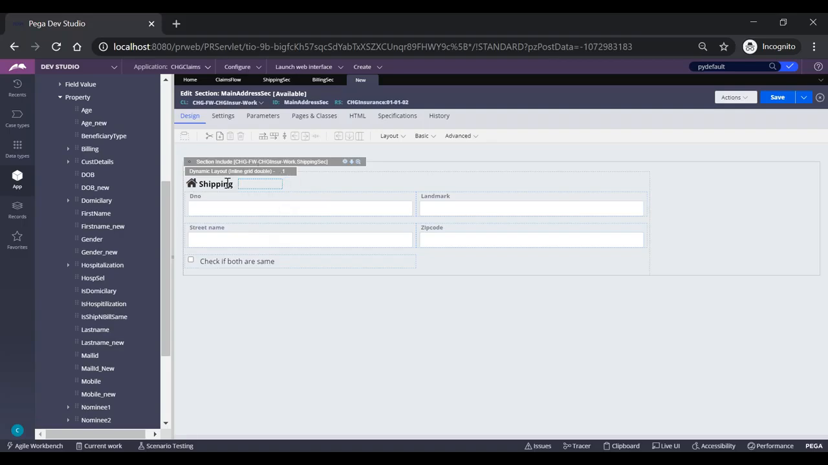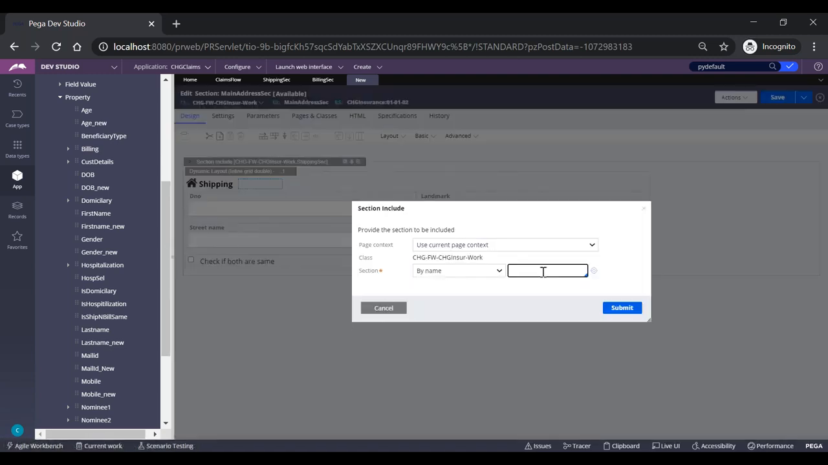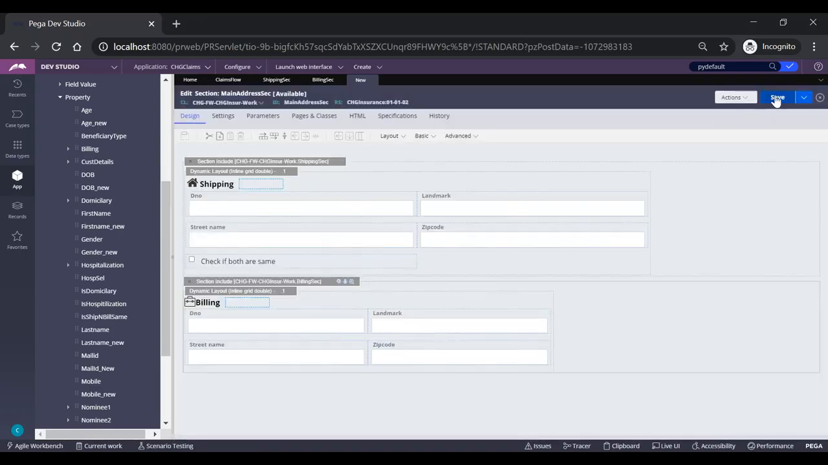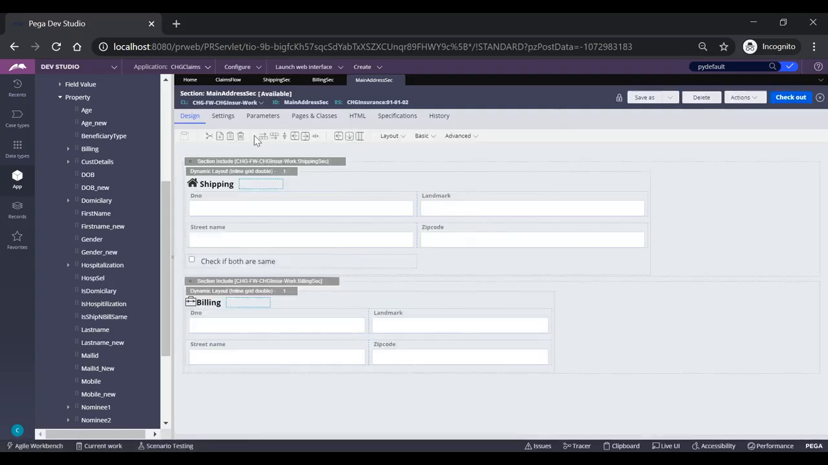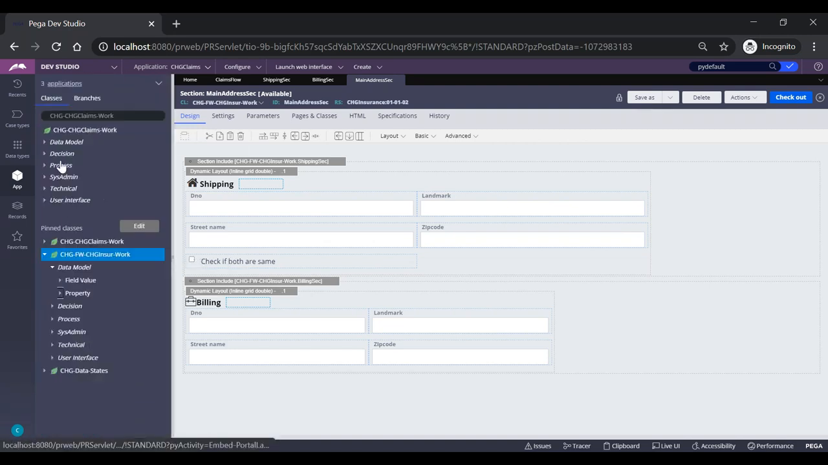You can delete the dynamic layout first. By default, there should be one layout. If you're trying to add another layout, we can remove the dynamic layout. So let me include another section, that is billing, and submit this. So clear, right? I'm saving it now. So we have created the section, and now on clicking on this, we have to perform something like a data transform.